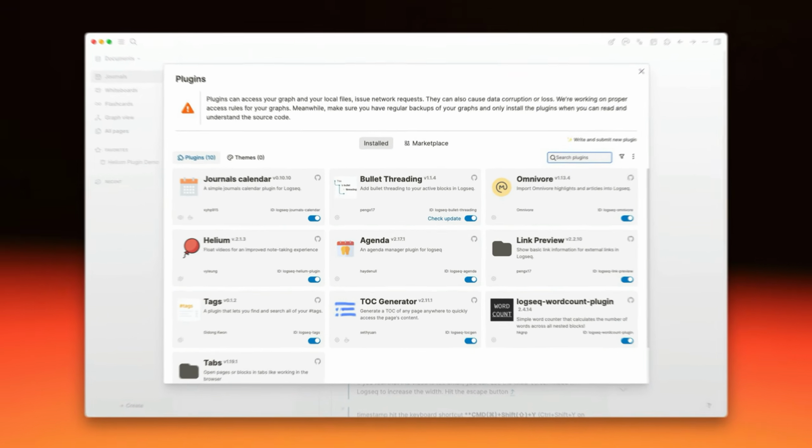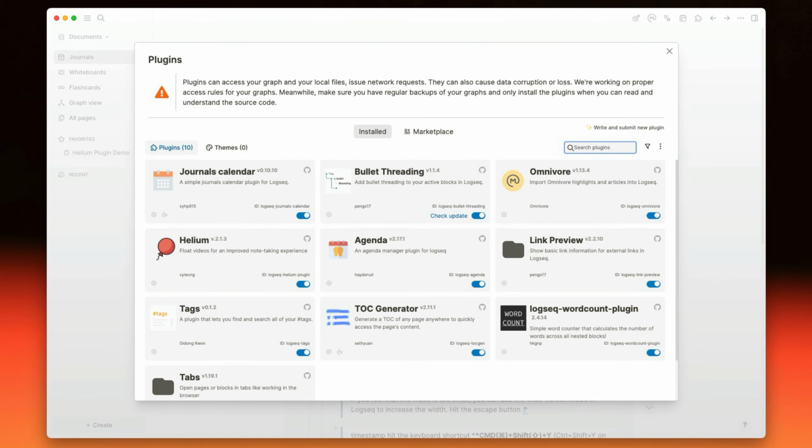And there you have it, guys. These are the top 10 Logseq plugins that everyone should install in their Logseq directory to improve their note-taking experience.